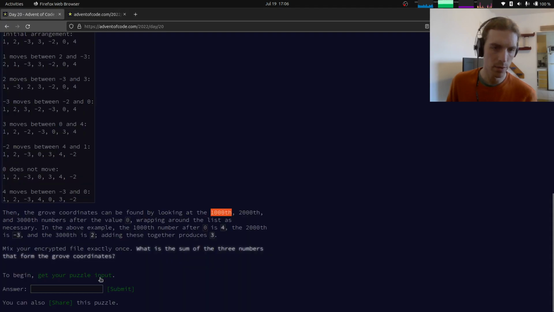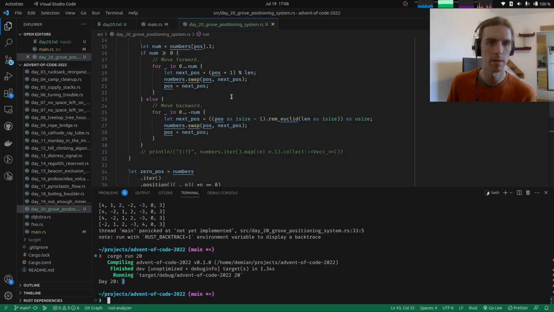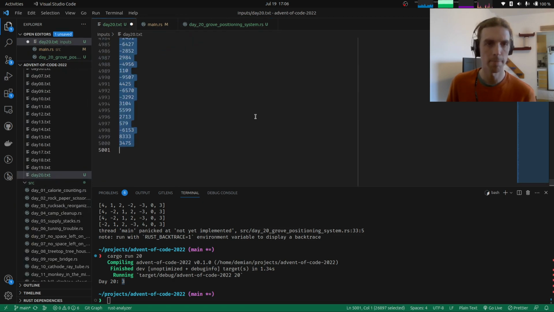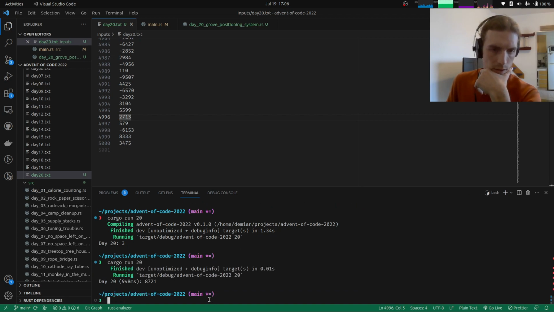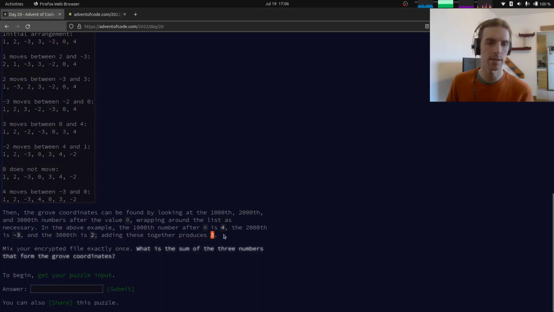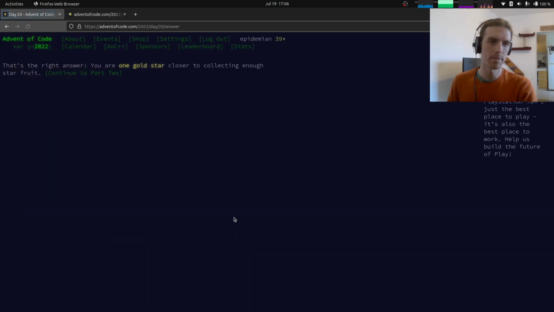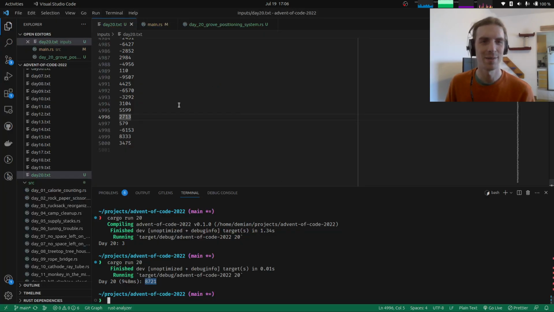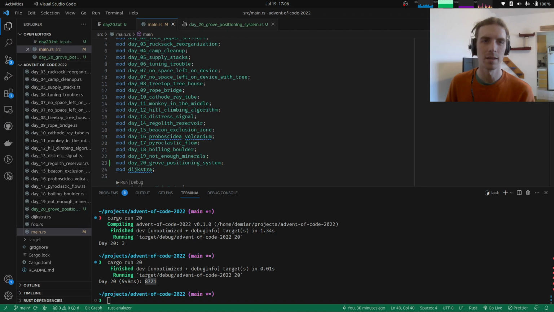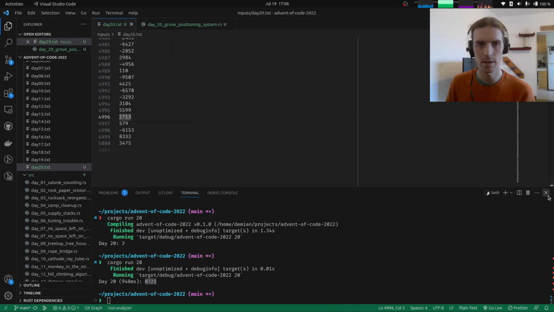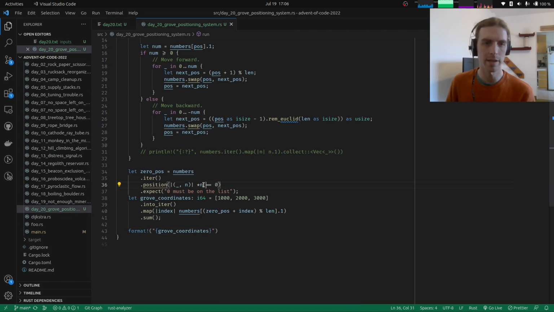And the answer is 3. Yes, very cool. Let's try to do it with actual input and run again. And it took like 1 second, but it didn't explode, so that's a good sign. Let's try this solution. Yes, okay. We got away with a simple vector and no circular linked list or shenanigans like that.